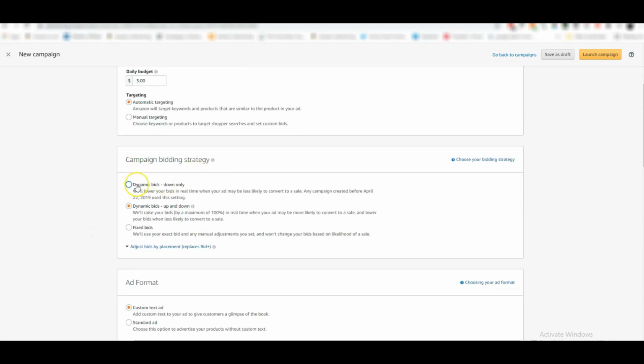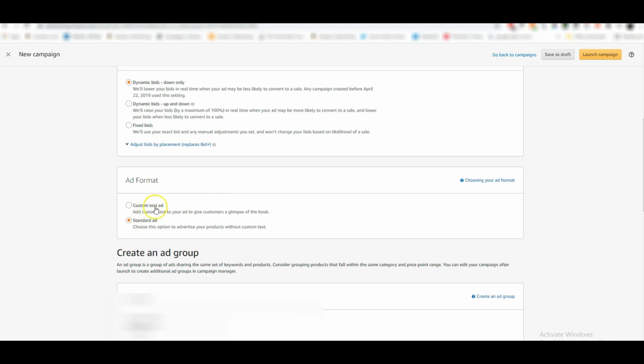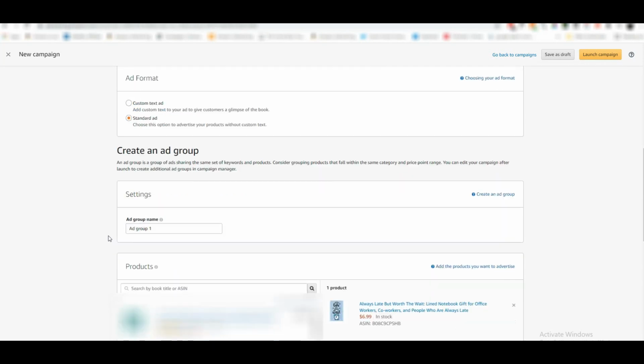The campaign bidding strategy, I always click on dynamic bids down only, and only because I feel that I'm more in control of my spend. If I click dynamic bids up and down, Amazon can decide to increase your bid, and I just like to play it safe and I know exactly how much I'm spending this way. So for the ad format, we're going to use a standard ad. Custom text ad, you would have to then write what you want your ad to say, and I just take the standard, which is the simplest way, and you just list your ad as it is on your sales page.